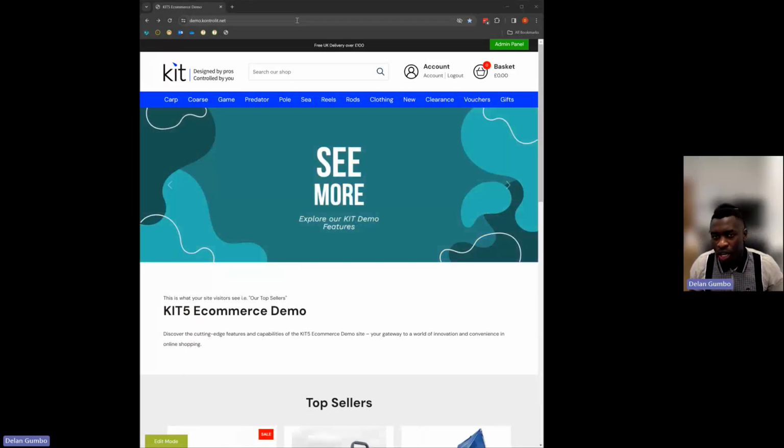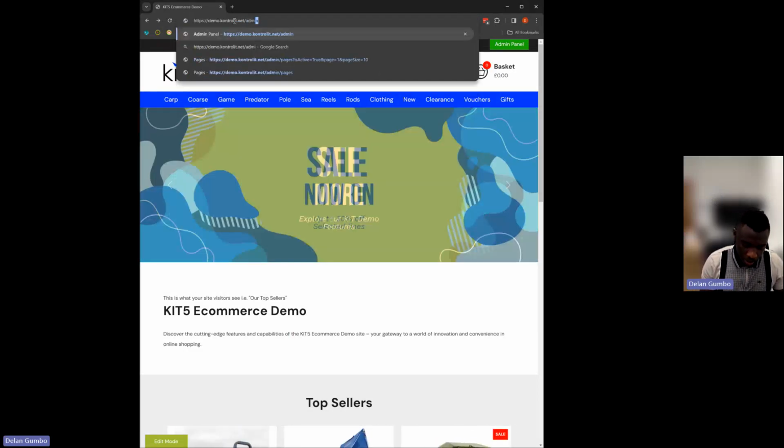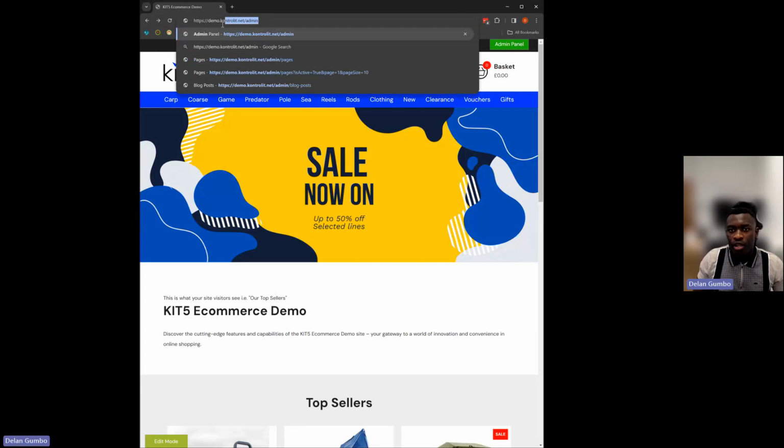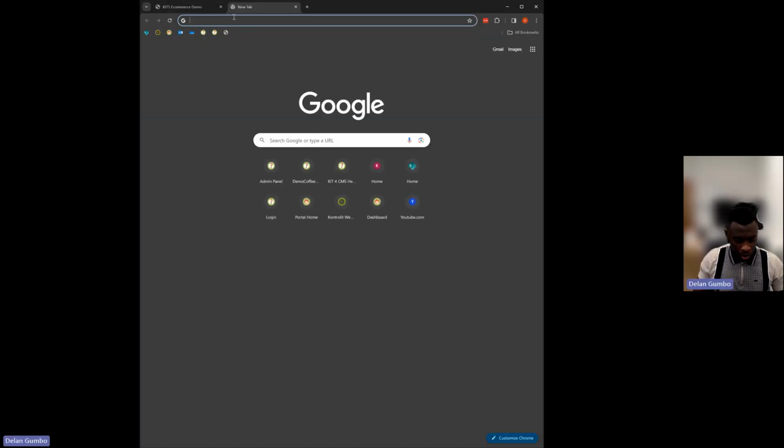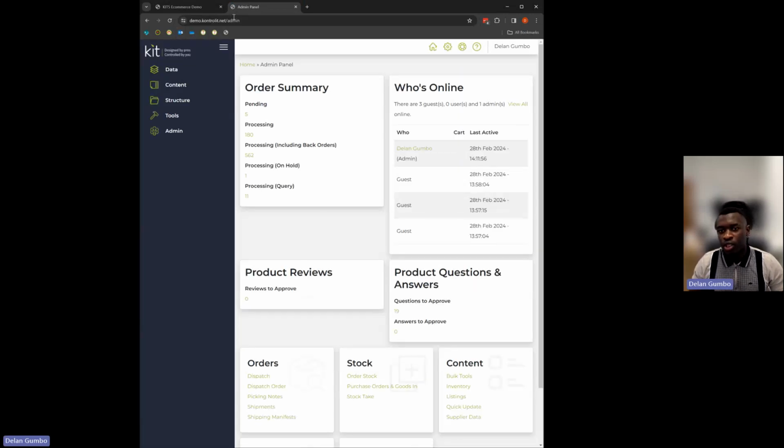So for you to log into the admin panel, just type in /admin on the URL, copy that, and then open it in a new tab. So Control C, Control V, then boom, you are now in the admin panel.